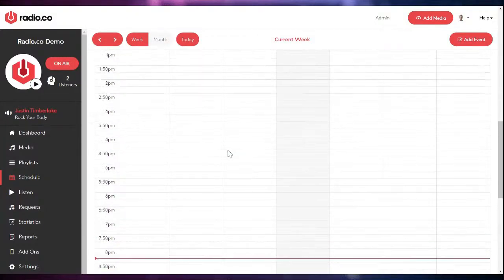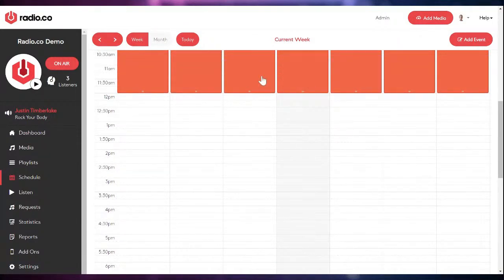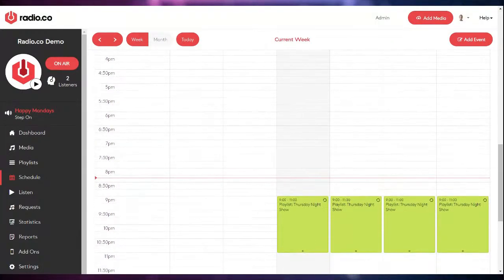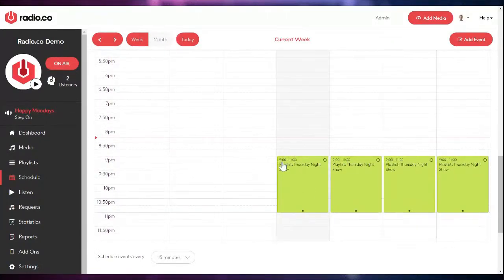So what will happen here is I've got my live show here. As soon as it hits 12 o'clock, there's a gap. So it's going to start playing my default playlist, and it'll keep playing that playlist continuously on loop until it gets to 9 o'clock. It will then fade out. This playlist will fade in, play till 11, and then it will automatically fade out, and the next program will start, which in this case is the default playlist again. That's how you do playlist.